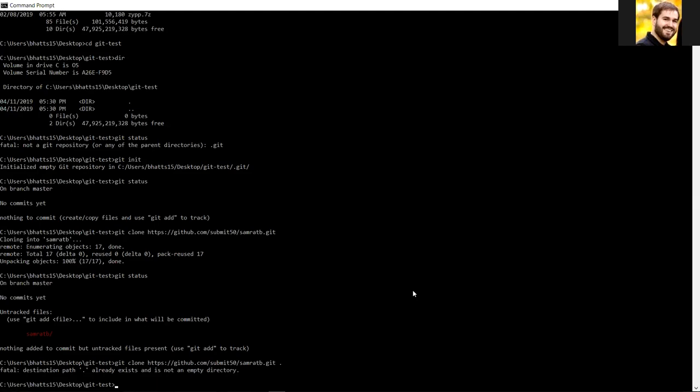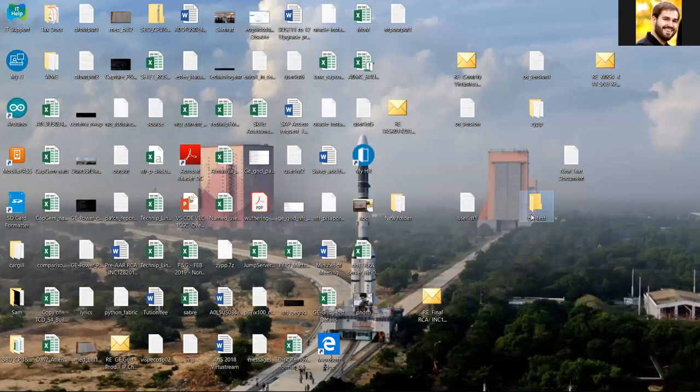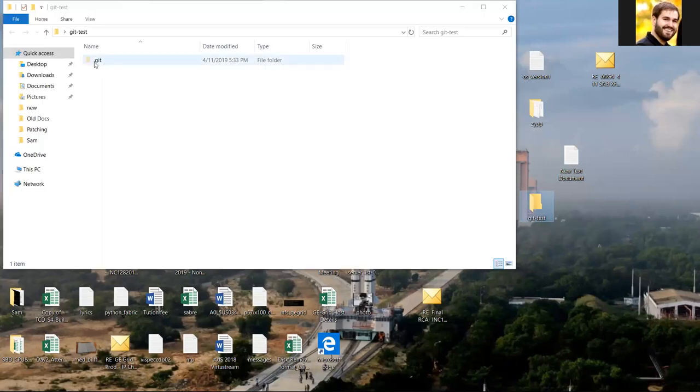Okay, I think we need to delete that for cloning. We need to have an empty directory. It's saying to delete that .git also. If you reinitialize a repo, it will create a folder with the name .git here.